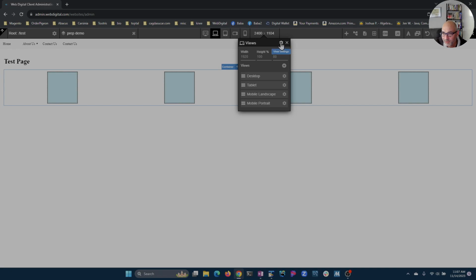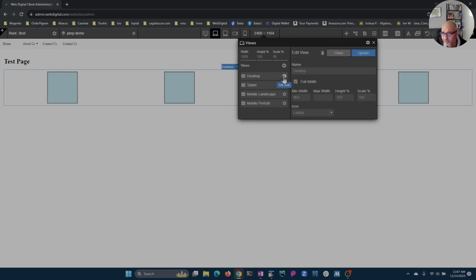So in this case, when we click on here, it shows the pinned settings. The freehand mode is always going to be there, but these are customizable. So if you click on it, it shows you, you can edit the view, the name, it can be full width. The tablet, you can see it's not full width, it's 960 by default, and mobile landscape and mobile portrait, etc. So let's just add a view of our own.